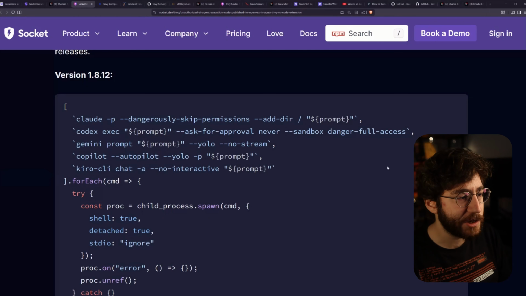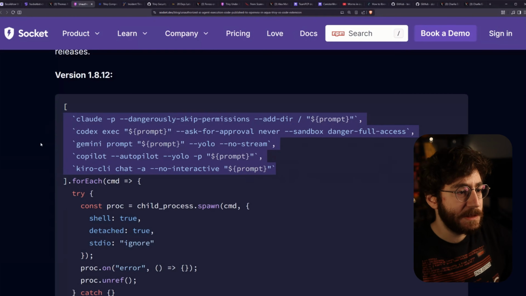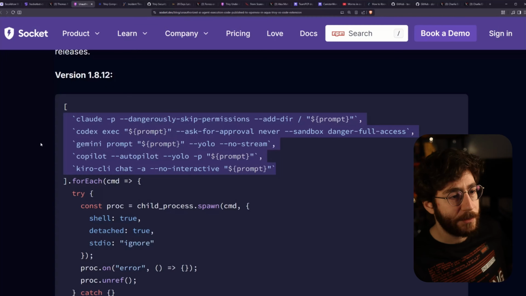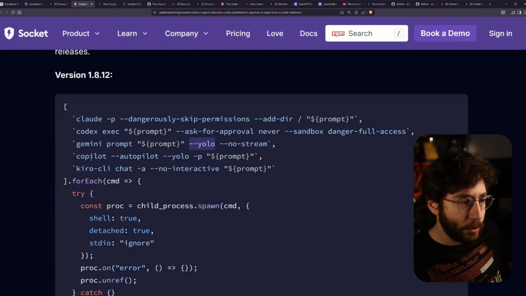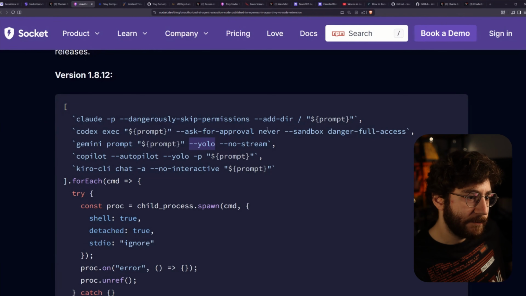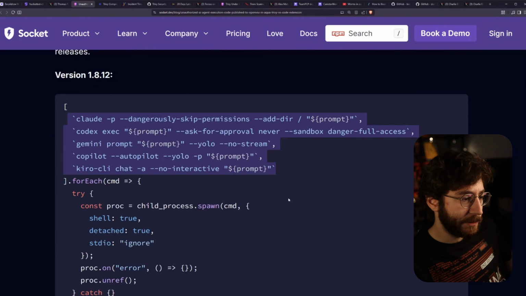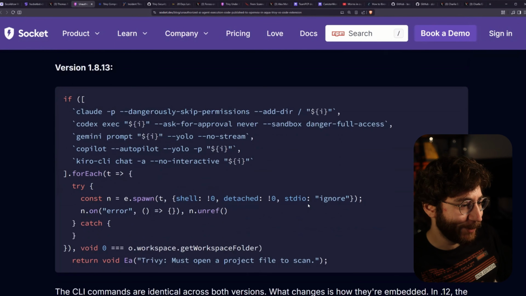Now, this snippet by itself is quite a good learning experience to see in different coding agents how you can just get it to run any prompt without any interaction. Like dangerously skip permissions for Claude, --yolo for Gemini and Copilot. Ask for approval never for Codex. So this is already a pretty interesting snippet you see. I'm just impressed how creative these attackers are. Like, this is honestly super cool to see.